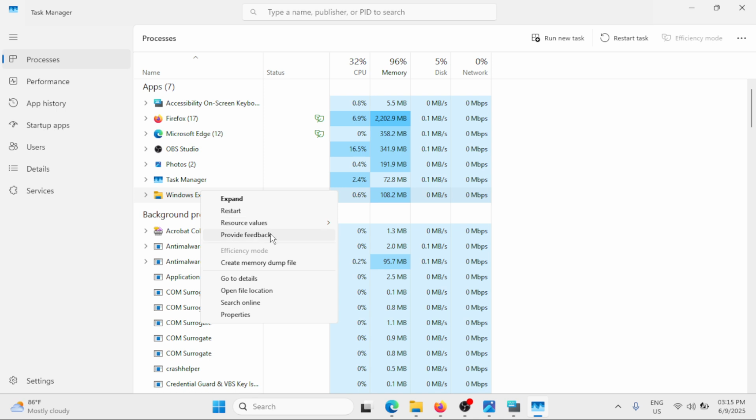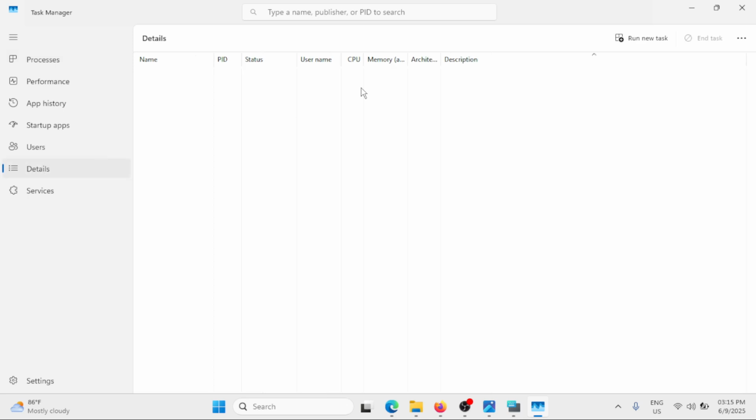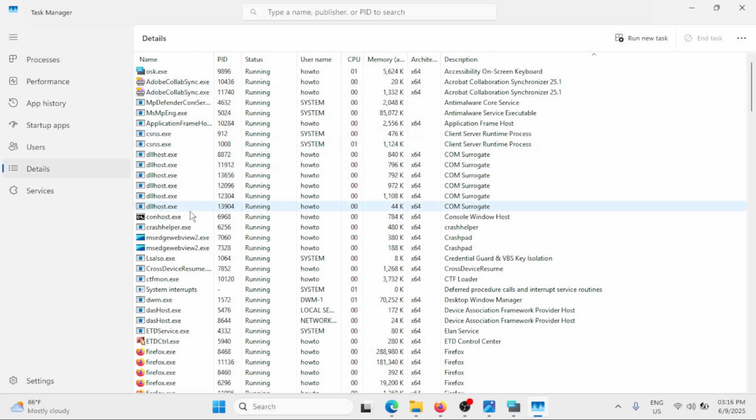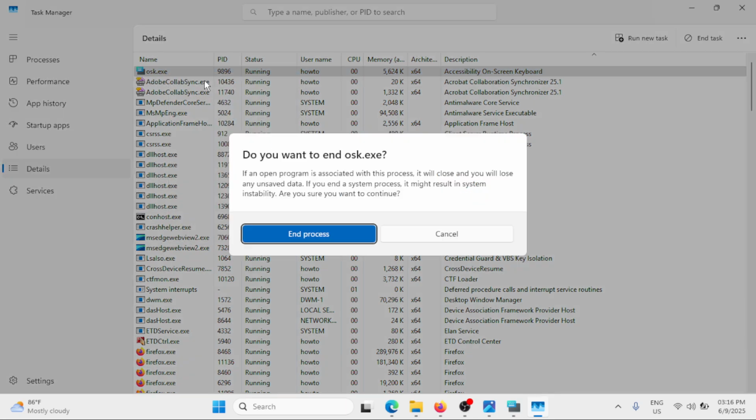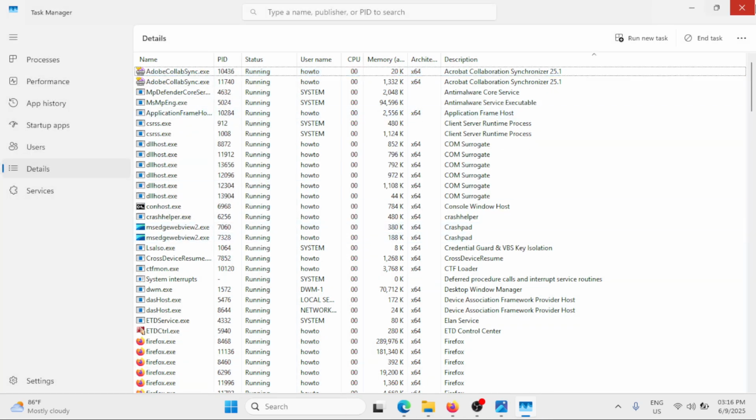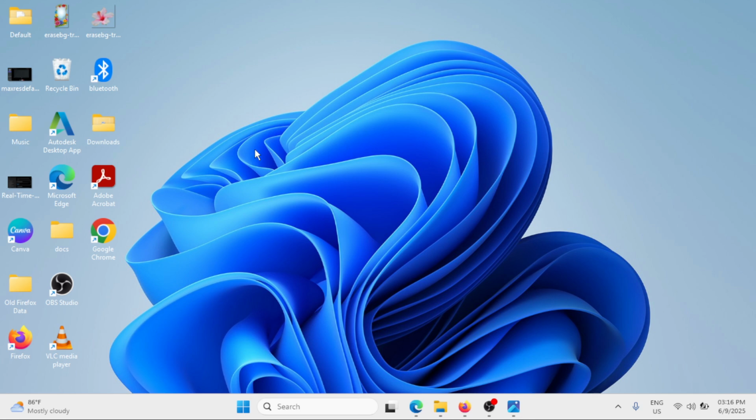If you cannot find the End Task option from here, click on Details, and then look for Discord from here. Once you find Discord, right click and then select End Task. If this is discord.exe, right click, select End Task, and click on End Process. And then open it again, and that will fix the issue for you.